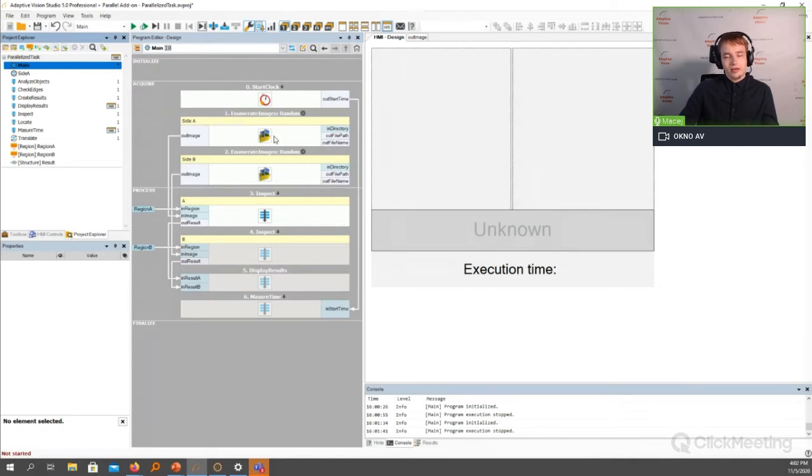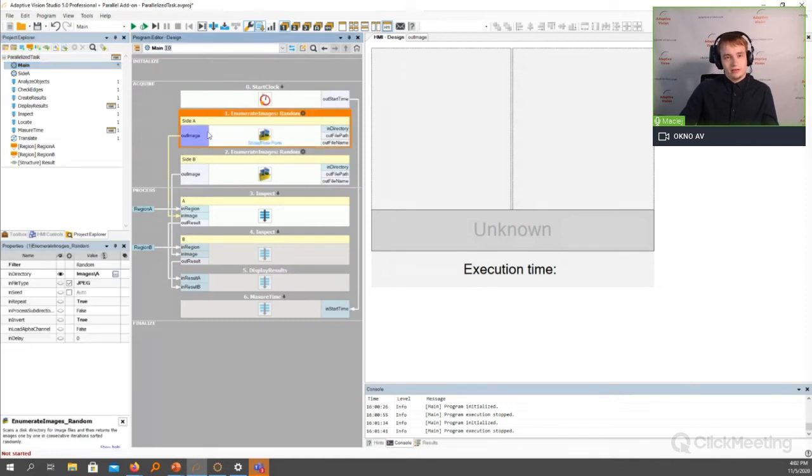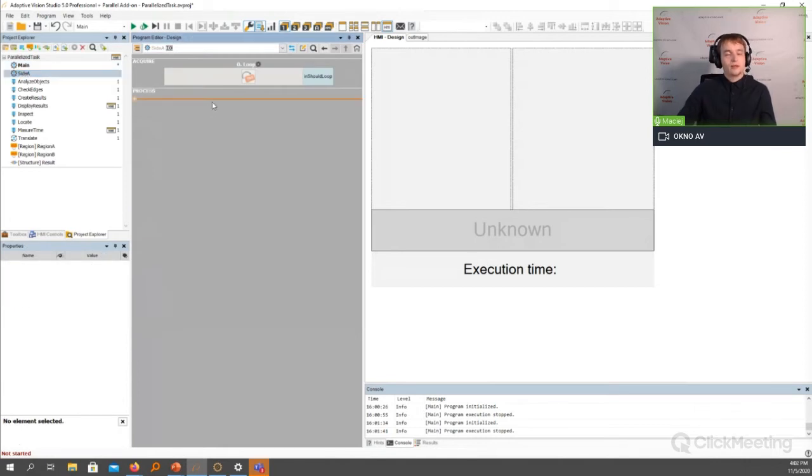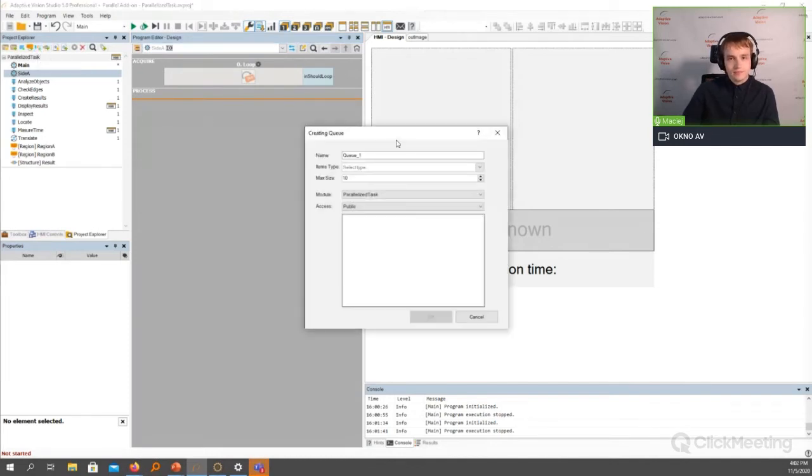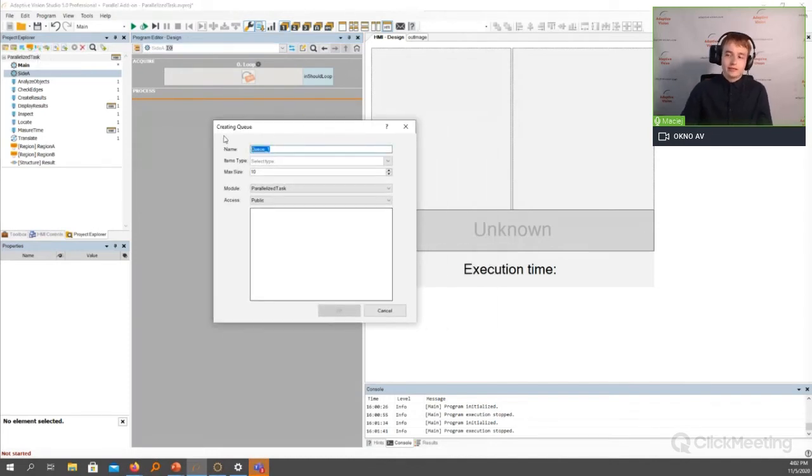Now we need a way to send data, the image, from main to side A. We can do it with queues. A queue, which can be created here, is basically a list where after reading an element, this element is removed. Let's call it side A image. It will be the type of image.